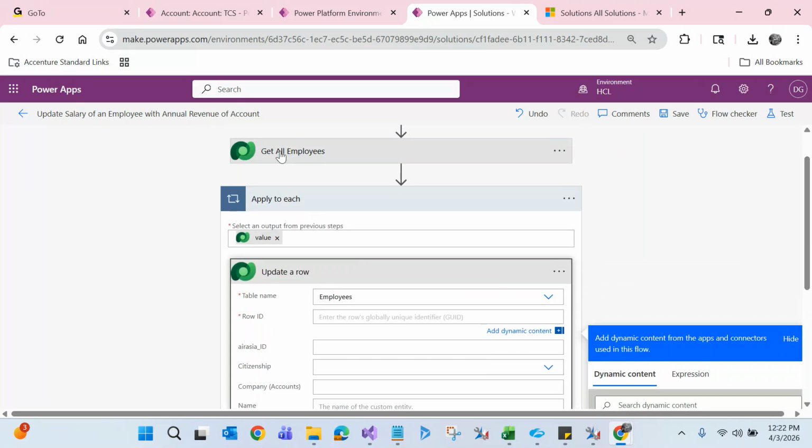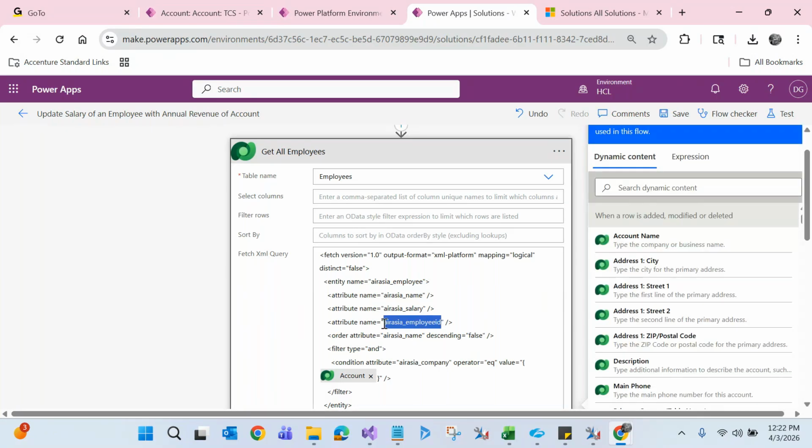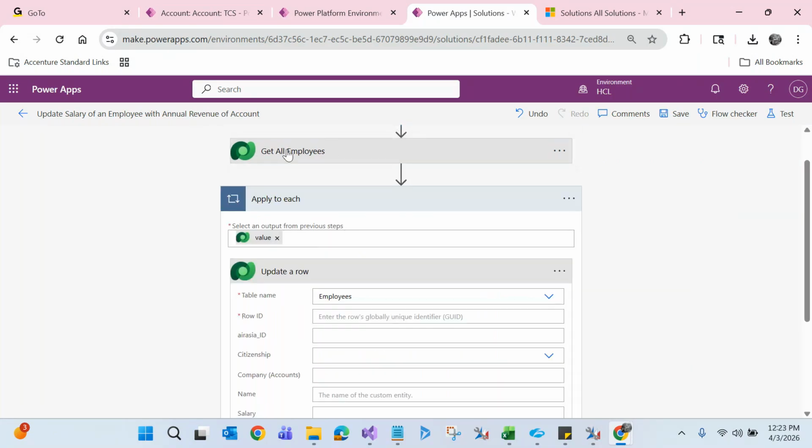See, from this statement, we are getting all the employees. When you get all the employees, the IDs also will be there. Using this fetch XML, I am also getting the employee ID, ratio underscore employee ID. When I get all the employees which are specific to an account, it will give you the employee ID. So whatever ID we are getting from the step, we have to pass it here under row ID.